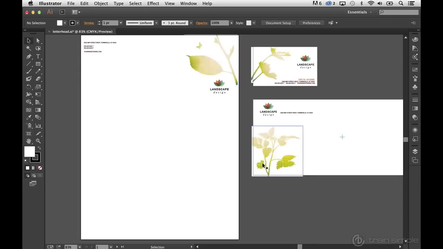Within this one document, I have this company's complete business stationery. I have their letterhead, their envelope, and their business card. But each of those elements reside within their own artboard. So after you create a new document, how do you work with artboards? And you have a couple different options here inside of Illustrator.